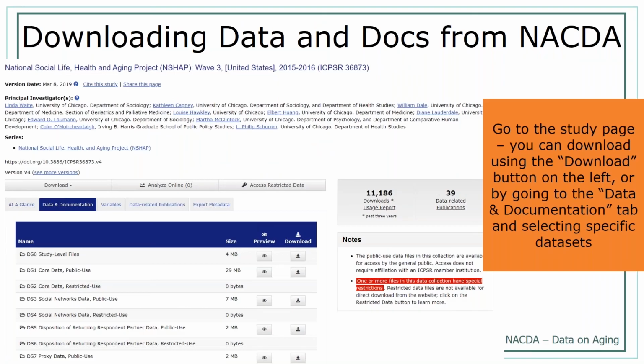Okay, so maybe you've decided you want to download the whole data file or some documentation. You could do that by going to any of the study pages and clicking the download button on the left, or going to the Data and Documentation tab. You would have to select this. By default, the At a Glance tab is the first tab you see. But if you're in Data and Documentation, you could click the specific dataset level download buttons.